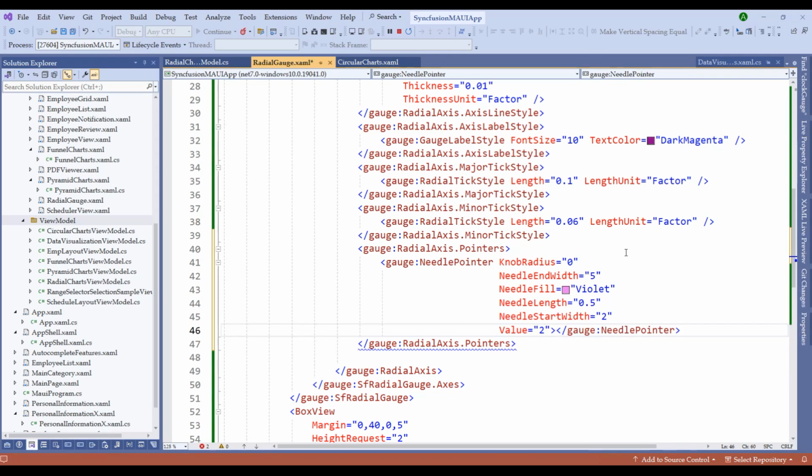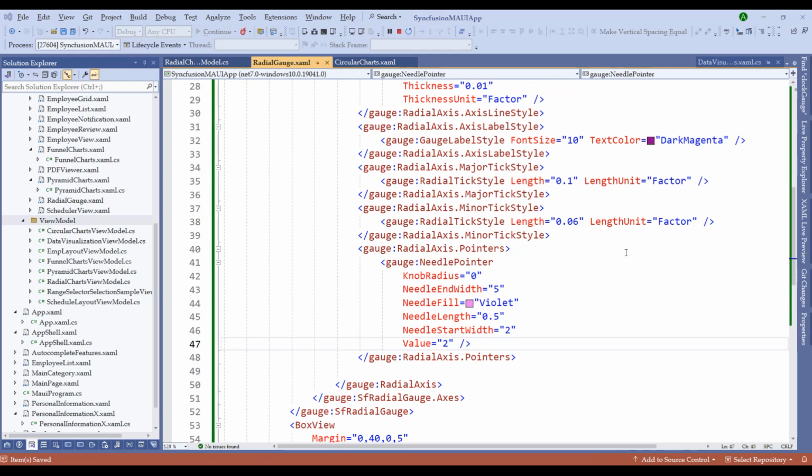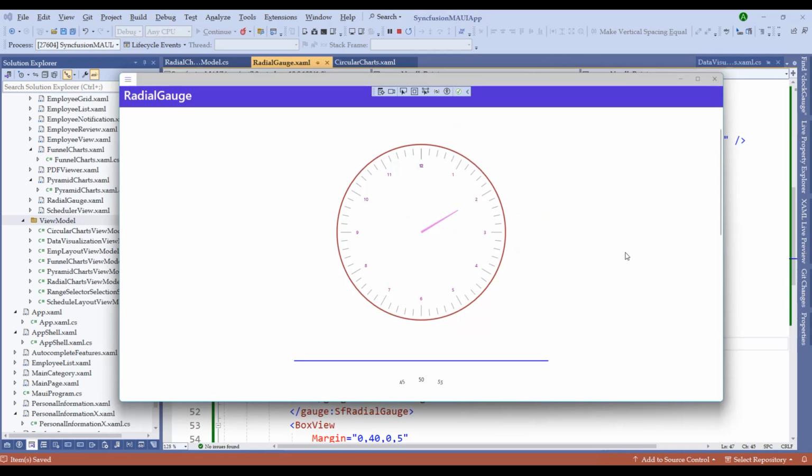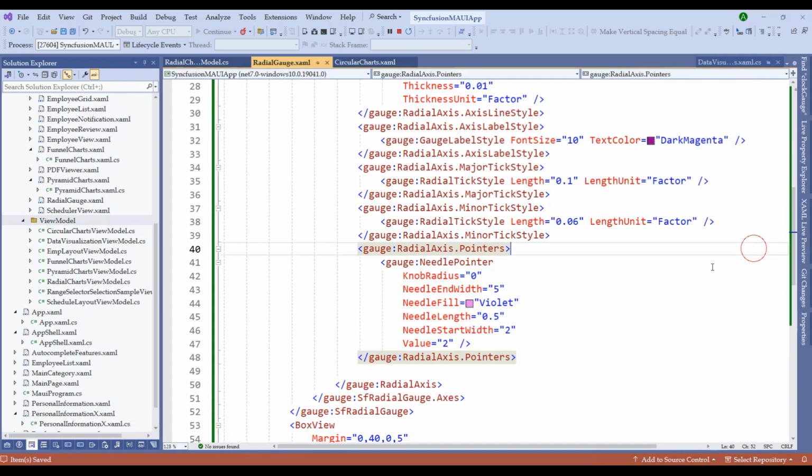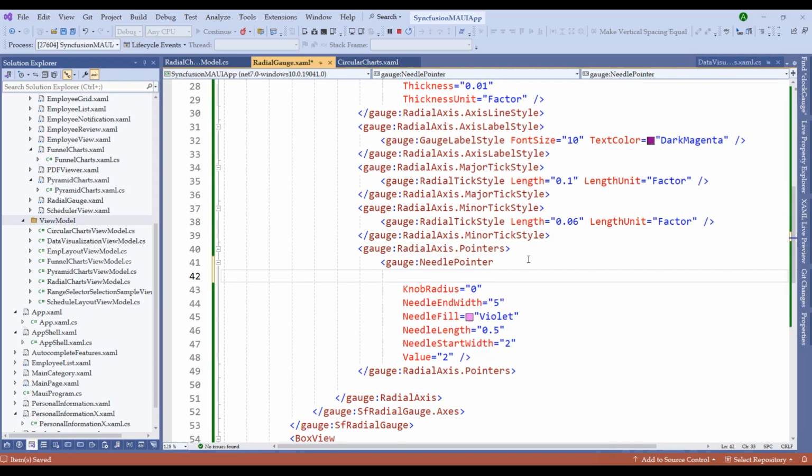So let me close this needle, save this and switch back, and notice that we now have the needle which is the hour needle. So let me name this as hour needle to distinguish between different needles. So I will call this as x name equal to hour pointer. Now let me add the minute pointer as well as seconds pointer.